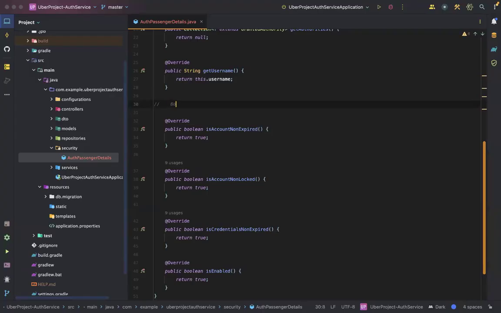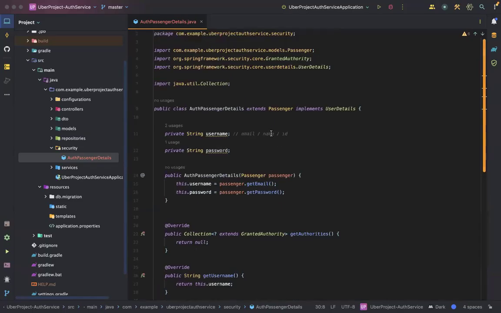The below set of methods are not much of a concern because of our business logic, because we are not locking any account or anything. So based on our business logic, the below set of methods doesn't bother us a lot. Make sense, guys? And this is going to be the auth passenger details class that we are going to have. Now you might be thinking, why do you need this class? Why do you need this class? Now this class is needed.